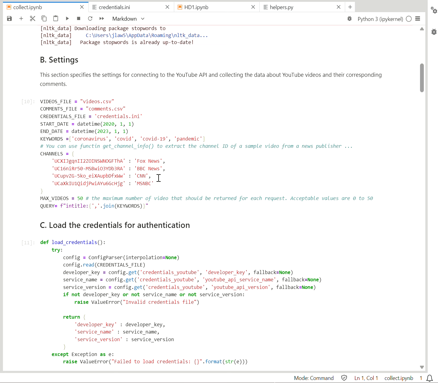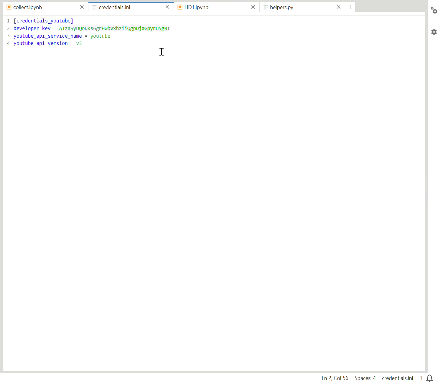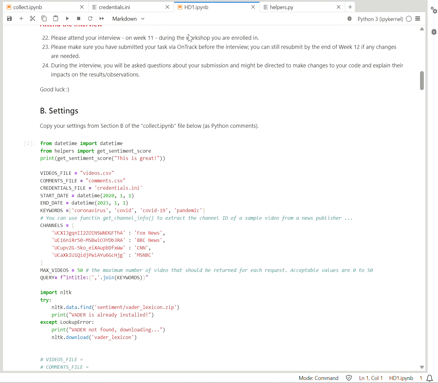I used that to collect my data, and I created a Google Cloud Console profile. I obtained an API which communicated with the YouTube servers. Then I generated an API key, which you'll see here in credentials.ini, and that gave me permission to extract the data from the YouTube servers to create video CSV and comments CSV. So from here, let's have a look at the data that I cleaned.